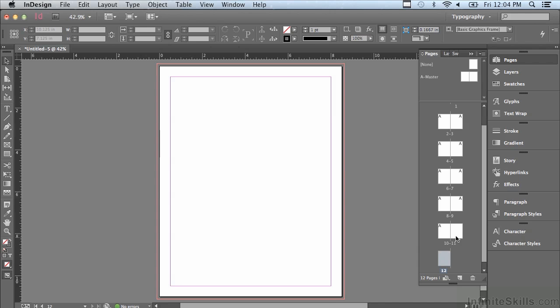You can see it added a page 11, which is blank. There is no A on it, like there is on the other document pages. So anything with an A in one of its corners is going to follow whatever is in A master. Whenever I insert a none master page, it's going to be a blank page that doesn't follow any master. We're going to continue discussing the Pages panel in the next lesson.